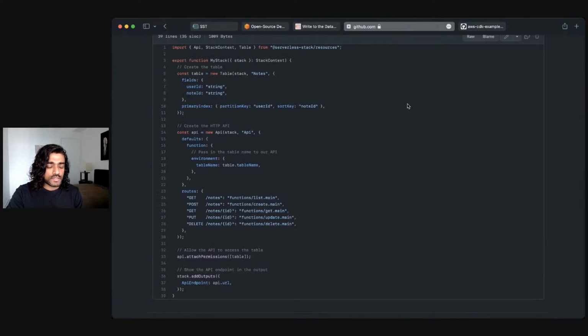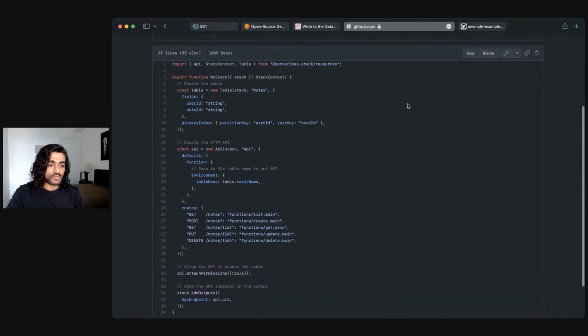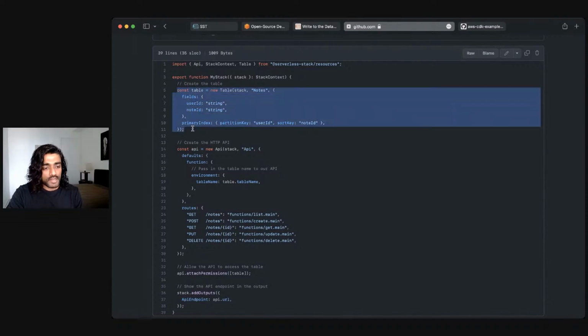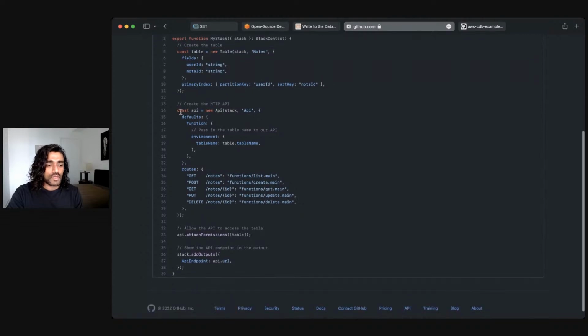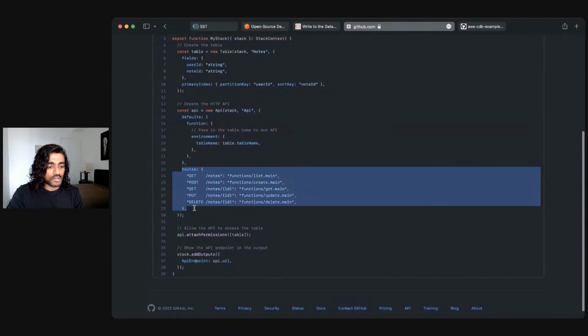We've got a simple example here. This is a CRUD API backed by a DynamoDB table. This is the infrastructure definition for that. So in the case of SST, we're creating a table, we're creating an API, and we're defining our CRUD routes here. So there are 5 of these.